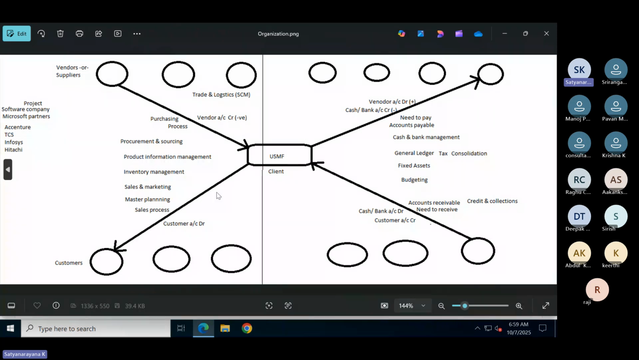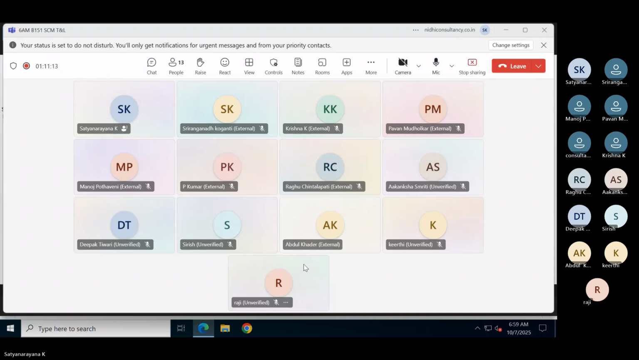Yes, please, someone is raising a hand. Sir, I would like to know, in the procure to pay process, are we going to cover return processes also? Yeah, purchase returns and sales returns I also need to cover. Definitely, it is a part of the session. There are many things. The session will be 9 to 10 weeks, and there are many things you are going to learn.